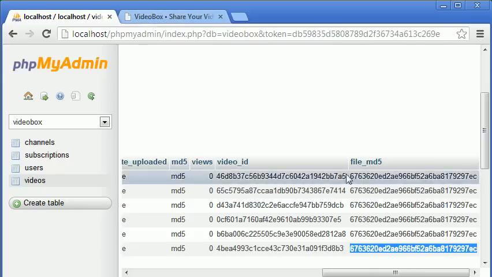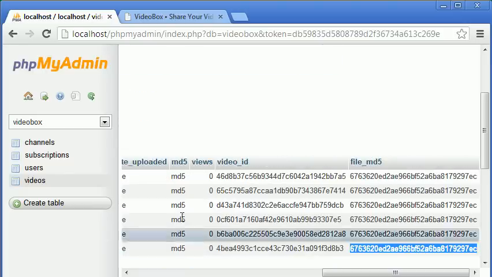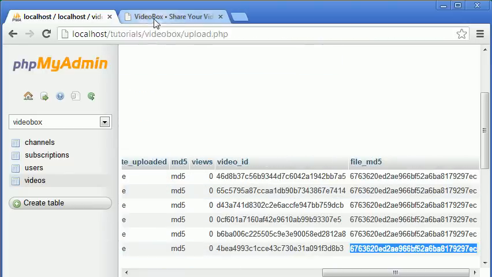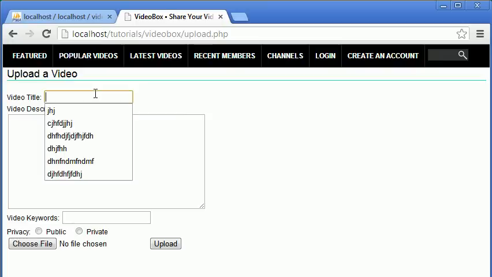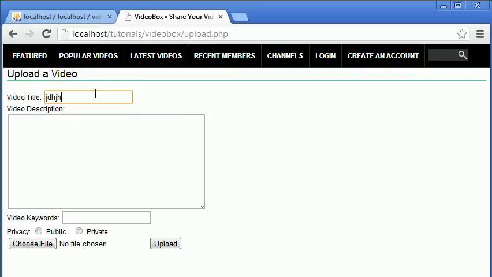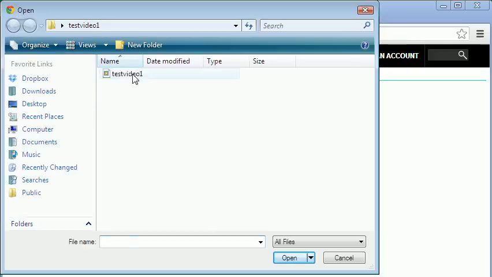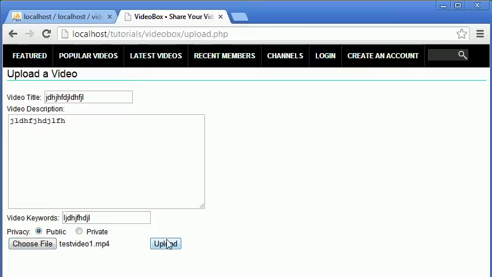So what we're going to do is erase all of these rows and run the script again. Okay, so I've just erased all of the videos in the database, and we'll actually delete them in the folder too. So I've deleted them from the folder as well, and now we're ready to go. We're just going to put anything in the title, description, and keywords. Choose file, doesn't matter, we'll just choose that because it's the only one we've got.